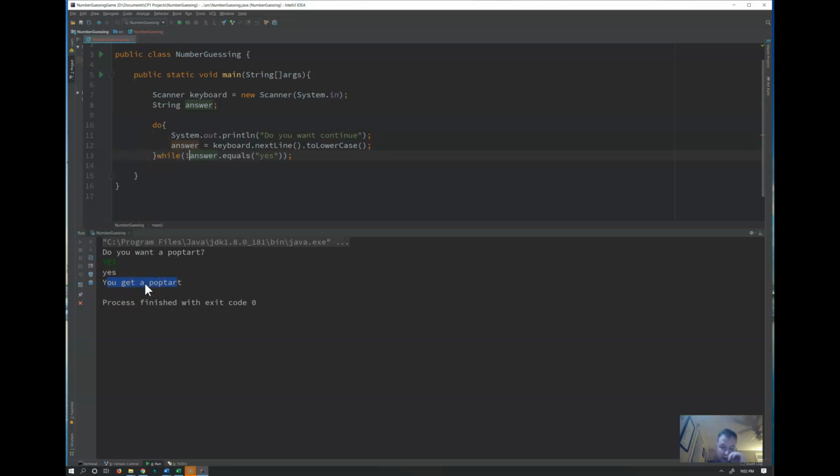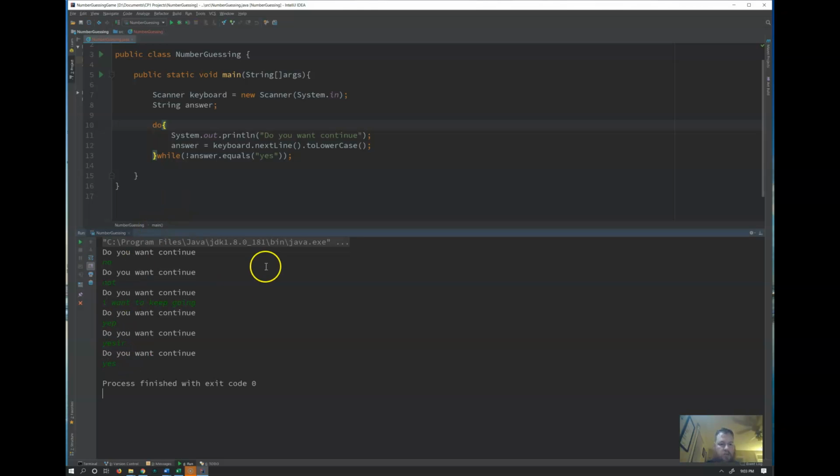So let's see it running. This is an example of a game loop of what we can do in our programs. No, not, I want to keep going. Yup. Okay, anything other than yes. Yes, sir. Okay, it's still going to keep me inside of this loop right here. Okay, now as soon as I say yes, I'm out of the loop, I'm done.